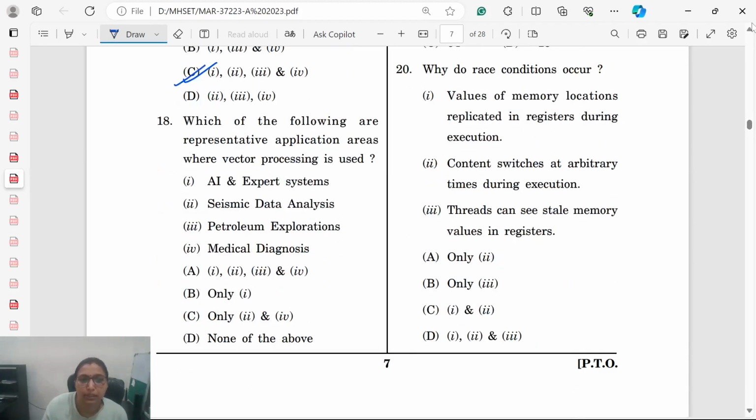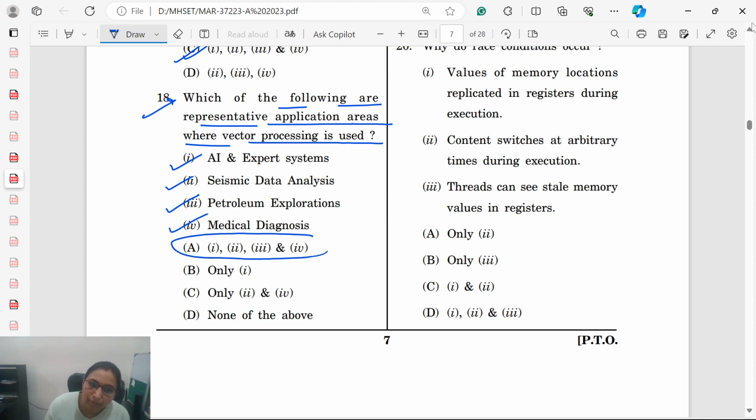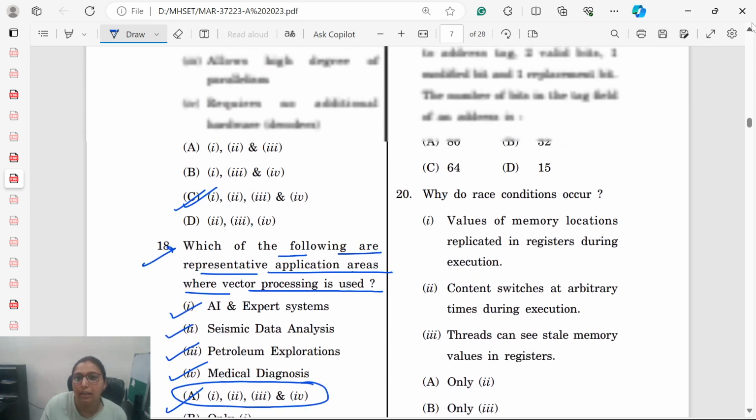Okay, now see next question. Which of the following are representative application areas where the vector processing is used? AI and expert system, systematic data analysis, petroleum exploration, medical diagnosis. All these are the application of vector processing. So again option A.